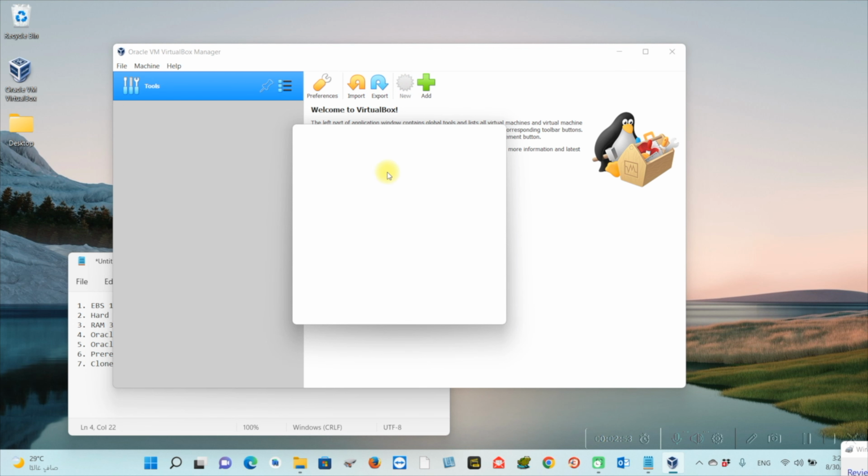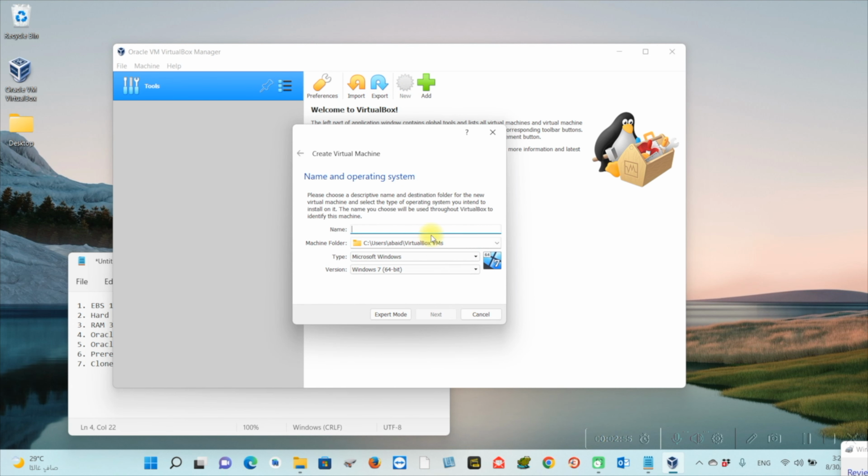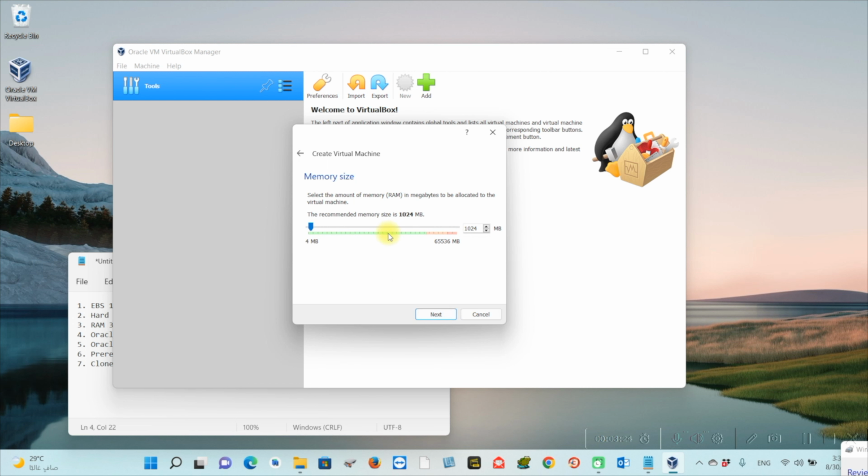So we just click on New, and from this New button we need to give a name for our virtual machine instance. I just give Oracle EBS. You can give any name. I give Oracle EBS 12.2.11, so that we remember that this is for the Oracle EBS 12.2.11 version. You need to choose the folder where you want to put the file. You need to choose the type Linux, and then the version Oracle 64-bit. These are the major things we choose, and then we click Next.